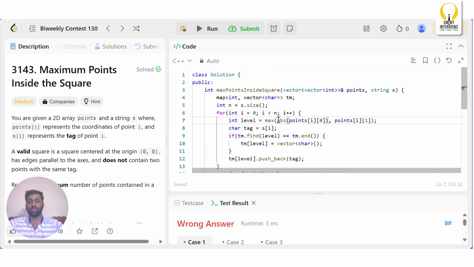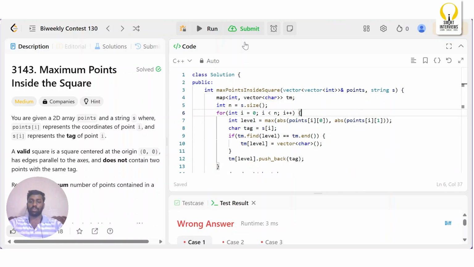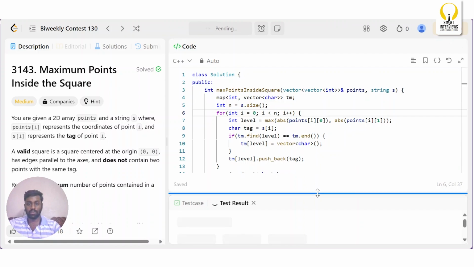So let it be -1, let it be 1. It will be accessible at the first level. So absolute of this point, that is the x coordinate or the y coordinate, is going to give you the level it is accessible at. Absolute of points of i of 0, points of i of 1. Let's run.